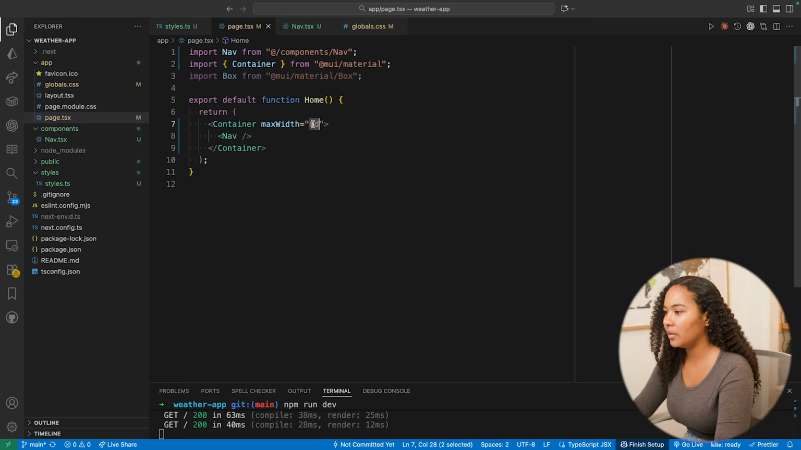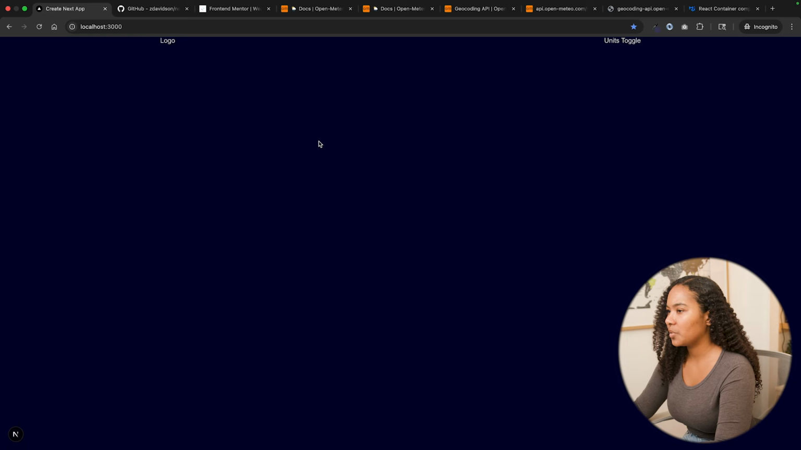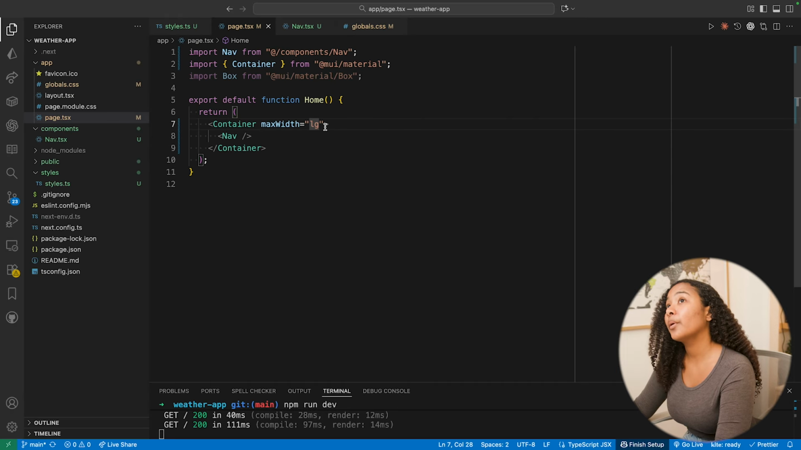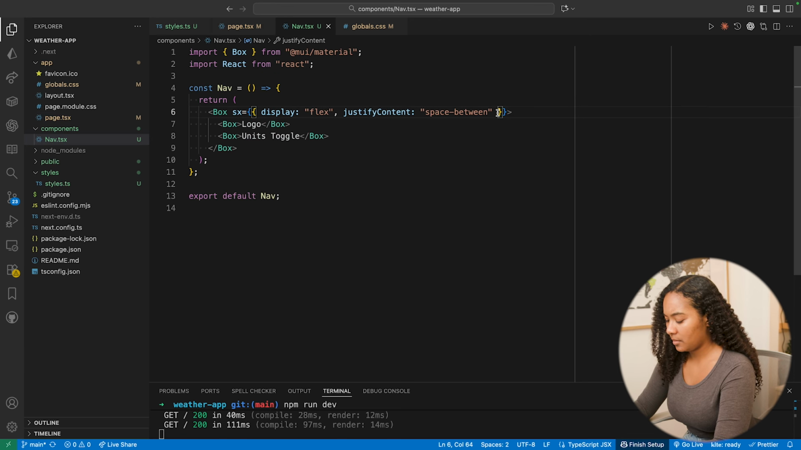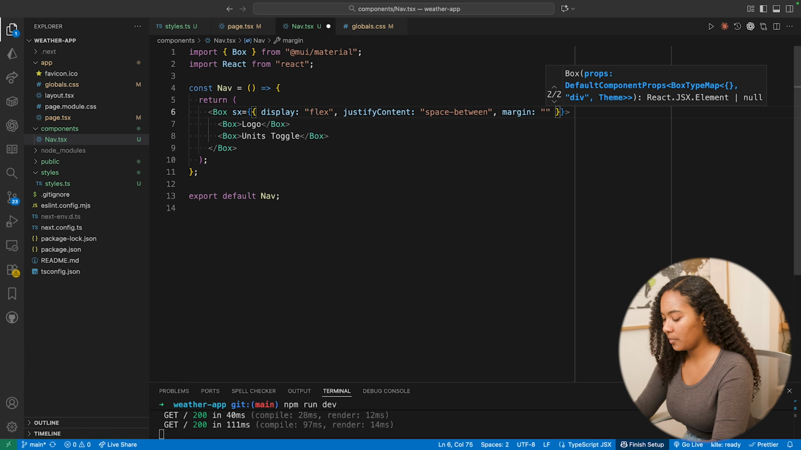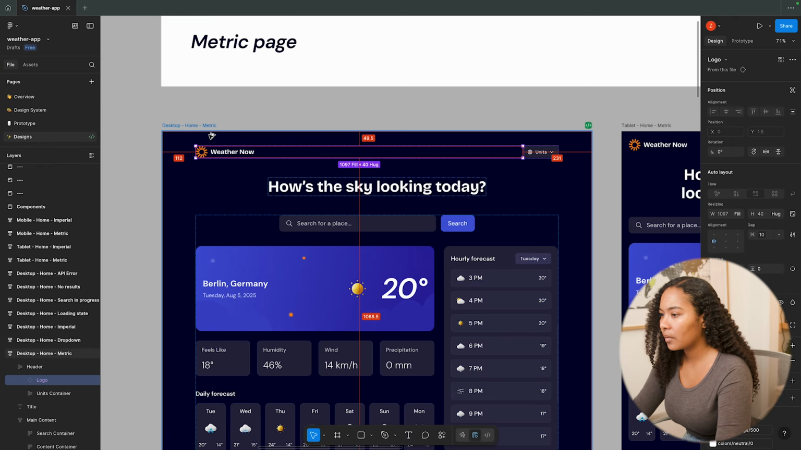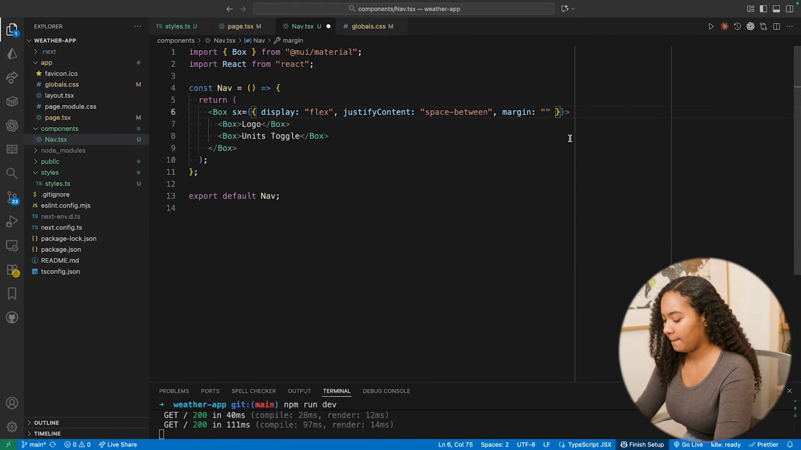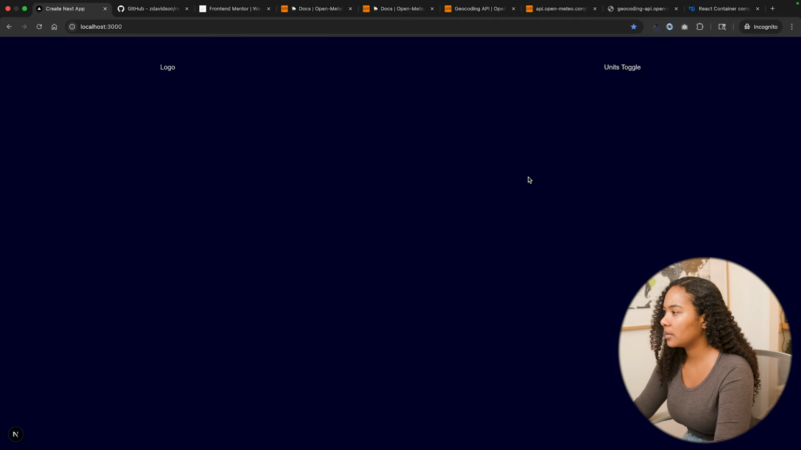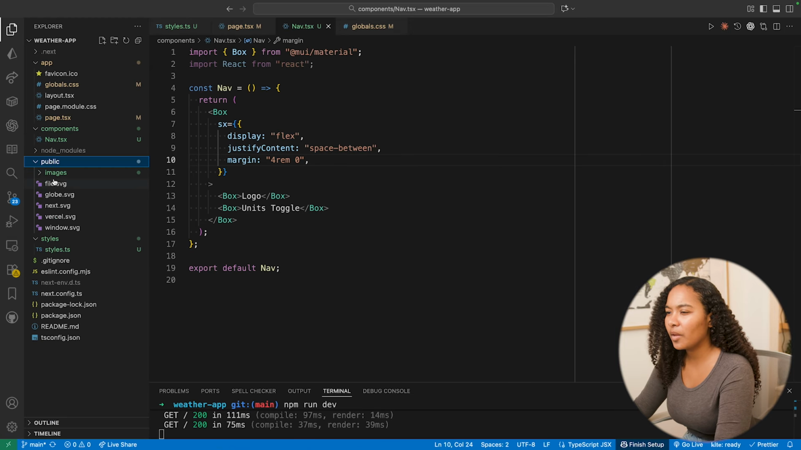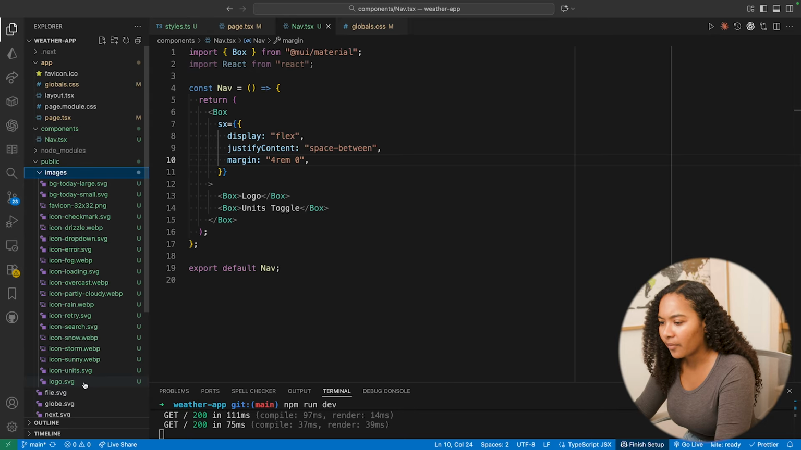I think I'm going to make that container a little bit bigger. Maybe try large. That looks better. And then where do I want to add the padding? I want to add, let's just say, margin top and bottom. Let's go 4em, top and bottom, 0 left and right. Cool, looking pretty good.